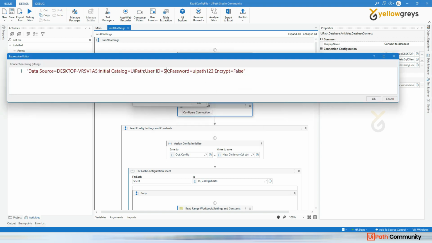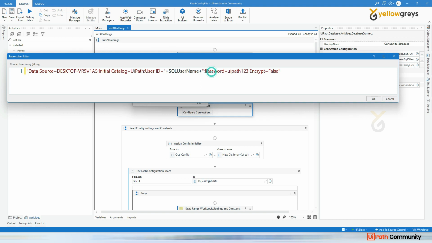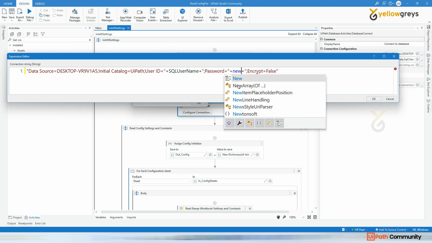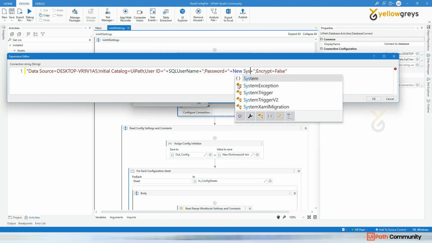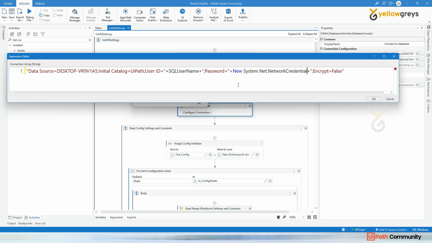First I'm going to remove my username. I'm going to add double quotes and plus and SQL username. And the password, I'm going to remove this password, the same as we have already added. There we need to add a small syntax within double quotes plus, so we need to call new System.Net.NetworkCredential, and open bracket, string.